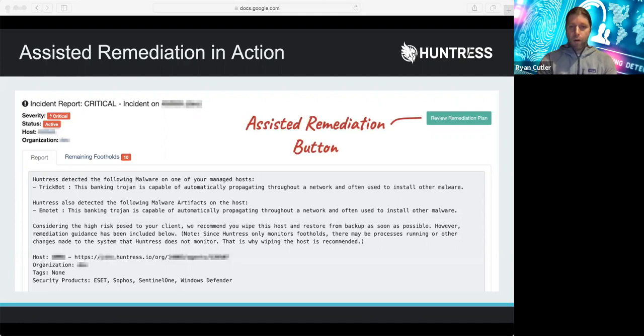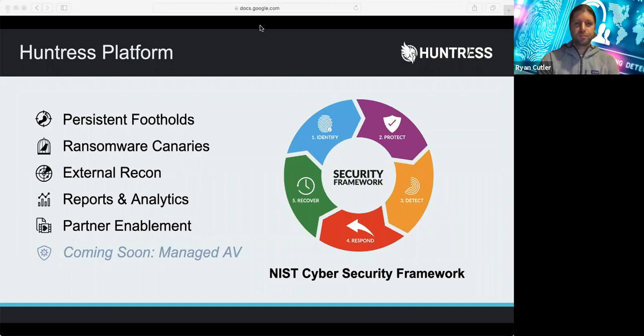But now on each ticket, you'll have an assisted remediation button, as I mentioned. Once you click it, it will pop up a list of actions we can take to help with the remediation, essentially, again, that easy button that we introduced. So fast forward to today, and we've now released ransomware canaries and external recon. We're continuing to improve upon assisted remediation and build out reporting and analytics and our partner enablement tools. And before too long, we'll also be providing a managed Windows Defender.